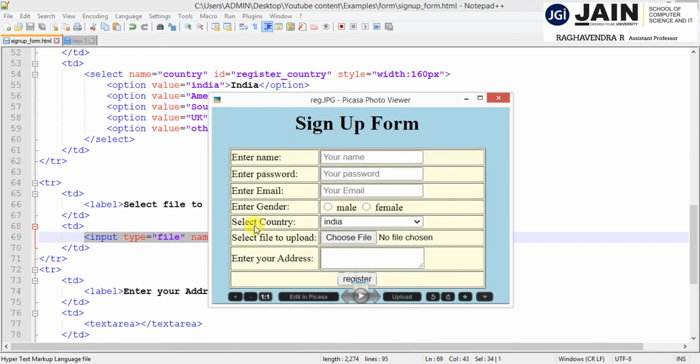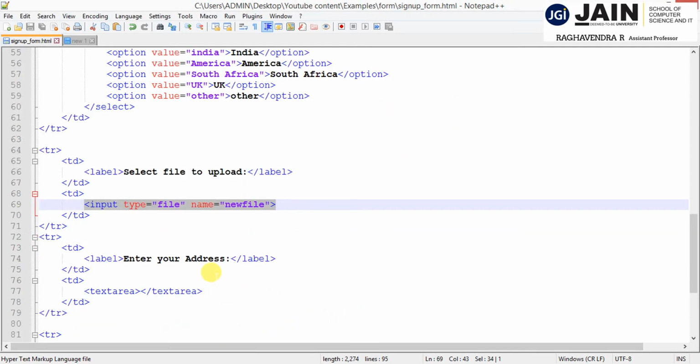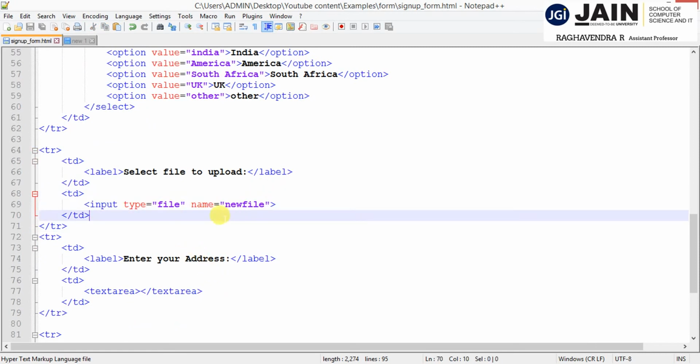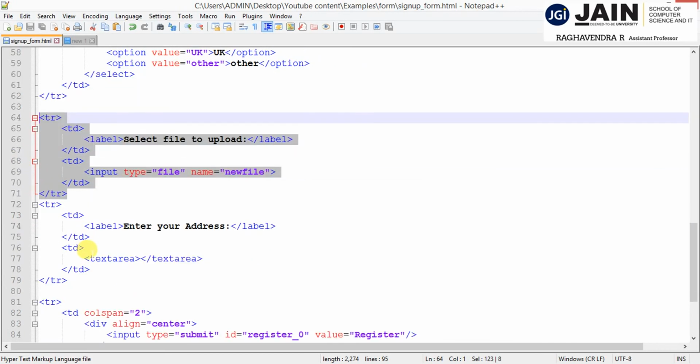You just see here, select a file to upload, choose a file, no file chosen. This is the default information which I am getting. When I click this choose file, automatically it will go to the respective place where you want to upload the file. So that path it will get. After that, ending the table definition, ending the table row.